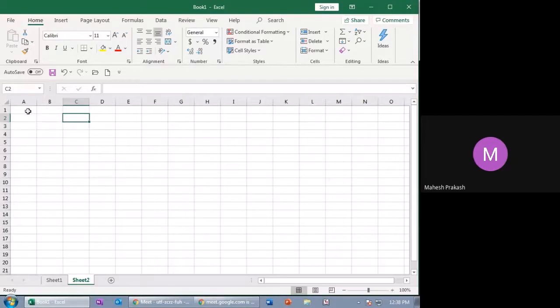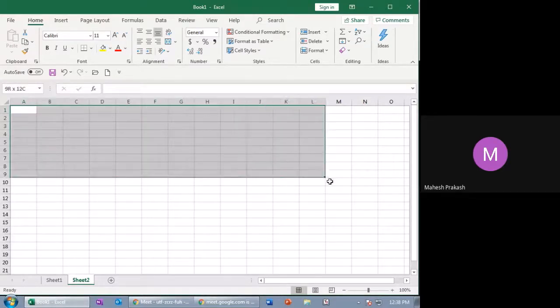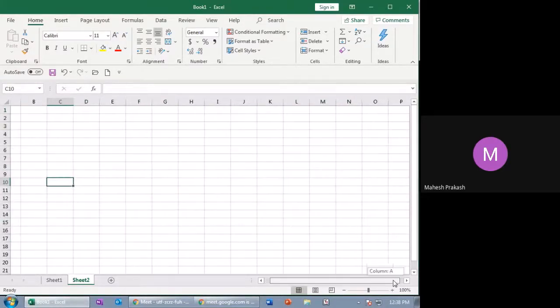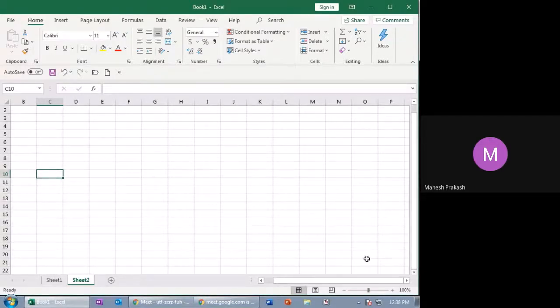See here, the first one is column A and row 1. That's the reason this cell is called A1. We can go here till P, but you can drag it.